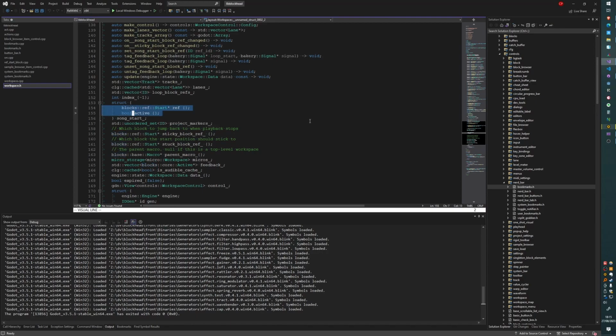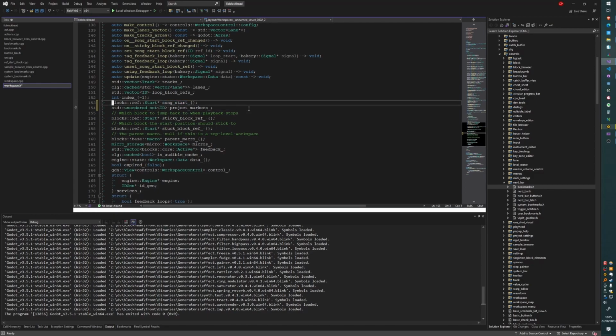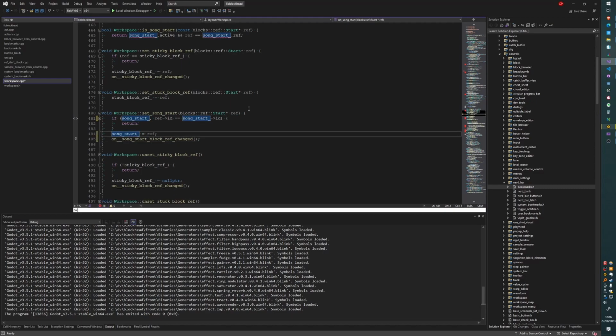There must be a reason why I have both the pointer and the boolean. But let's eliminate it. There might have been a reason previously. Okay, let's just eliminate it. And just say it like that. So we go, if we do have a song start and the ID is equal, we do this.